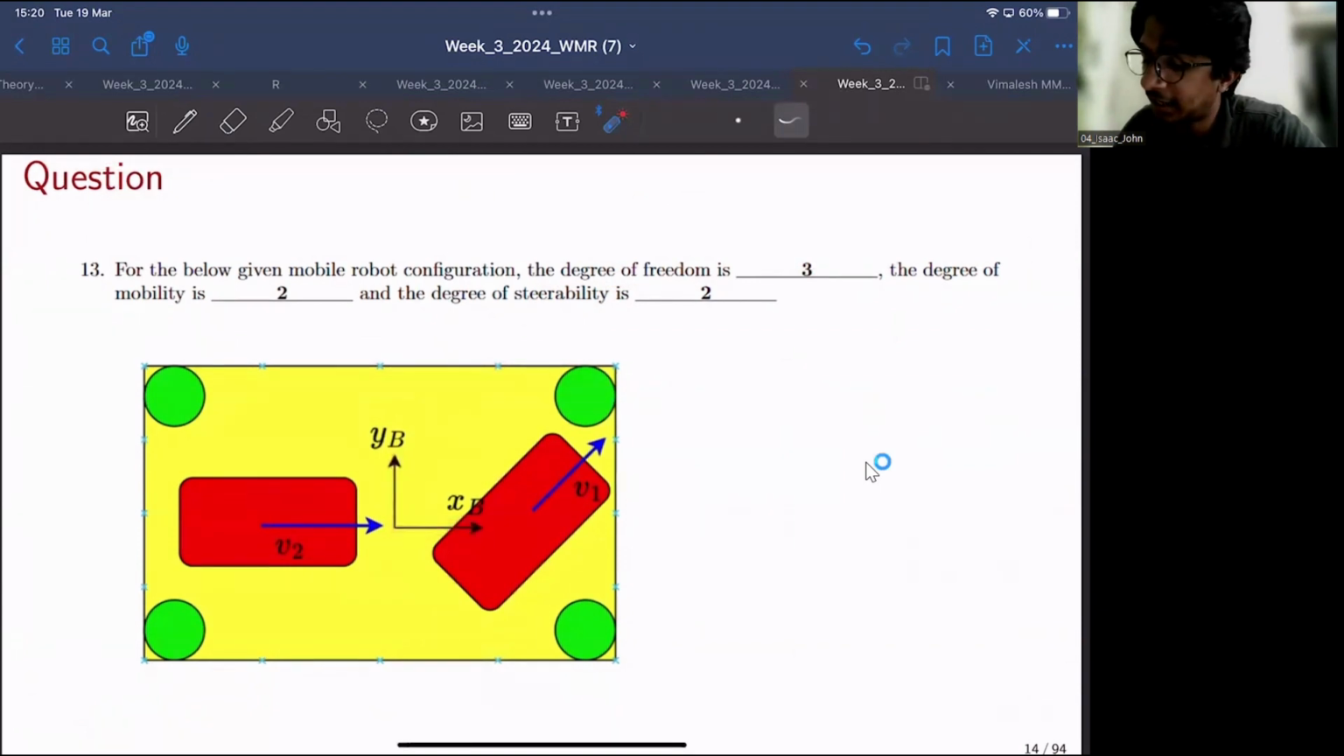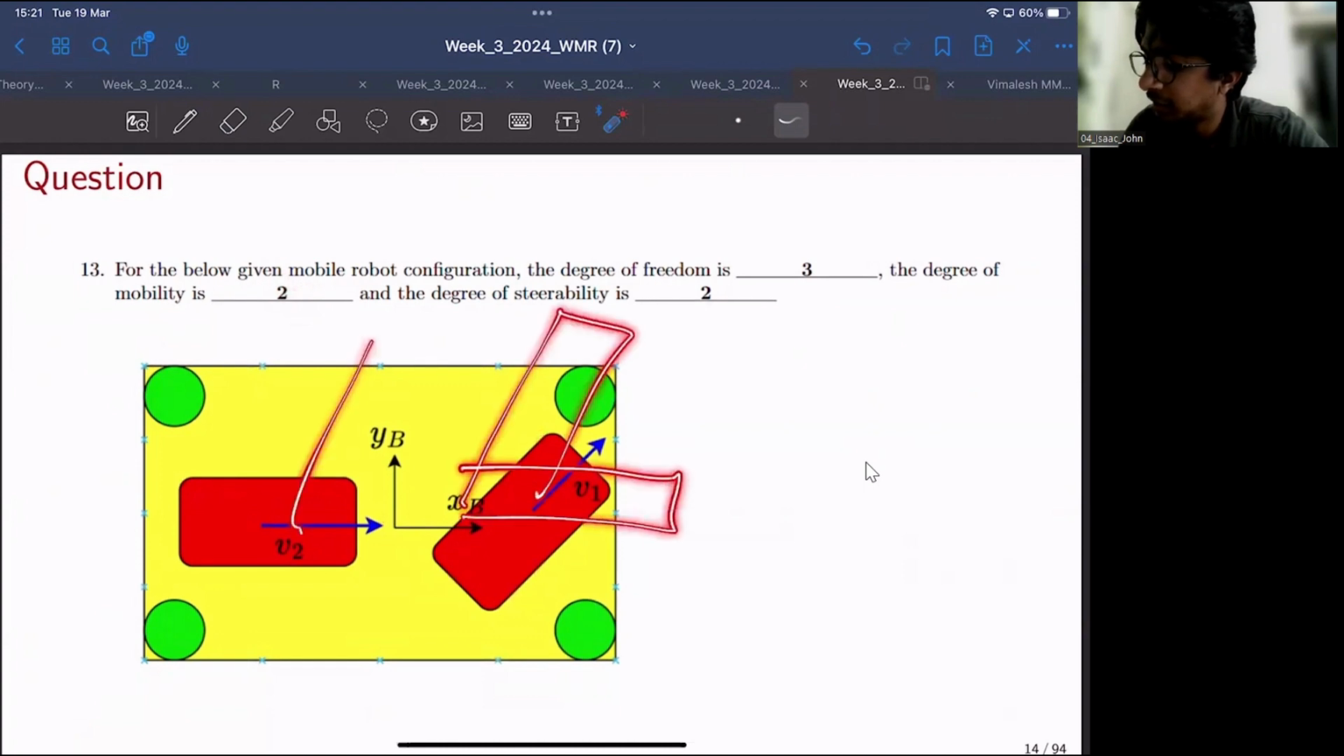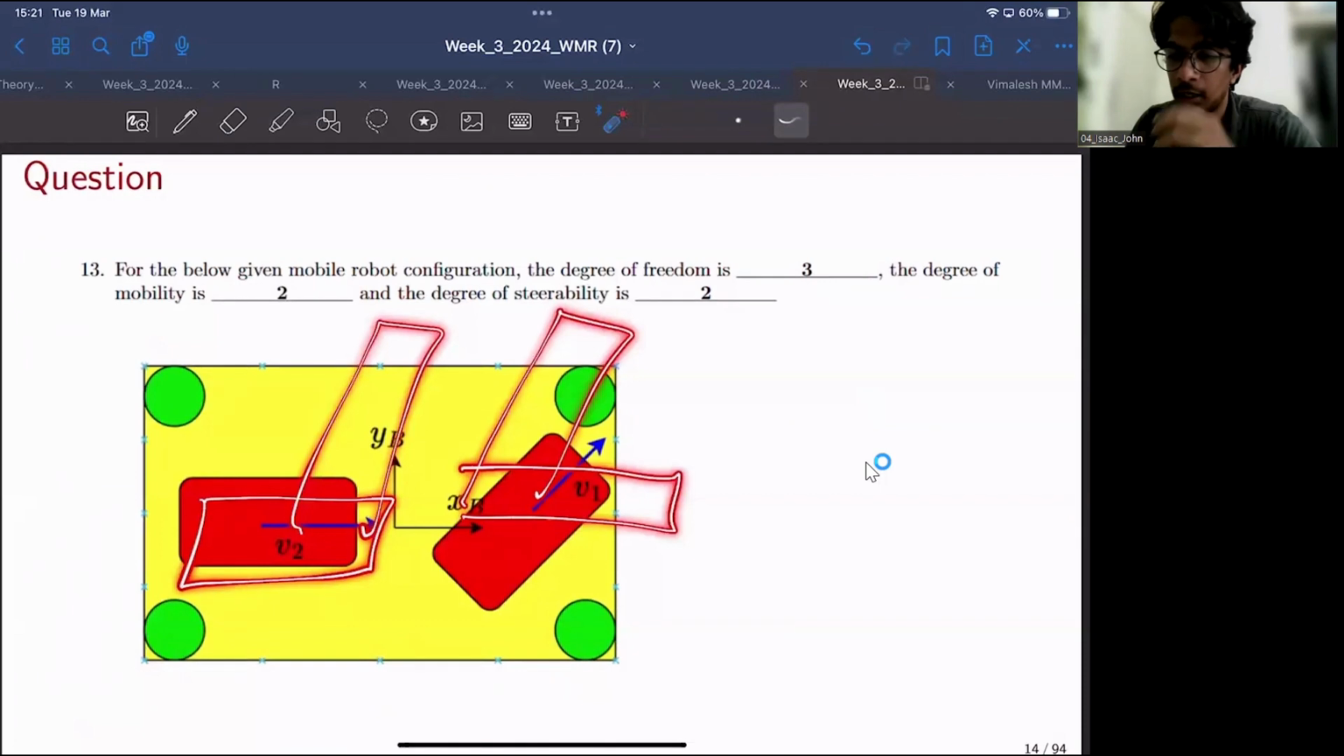In this case, this entire rigid body can be represented using this frame of reference that is attached to this body. So you need two coordinates to define its position, and another angular coordinate to define its orientation. And the degree of mobility is 2 because there are two driven wheels. And the degree of steerability is also 2 because these two wheels can be steered as required. It can assume any orientation.